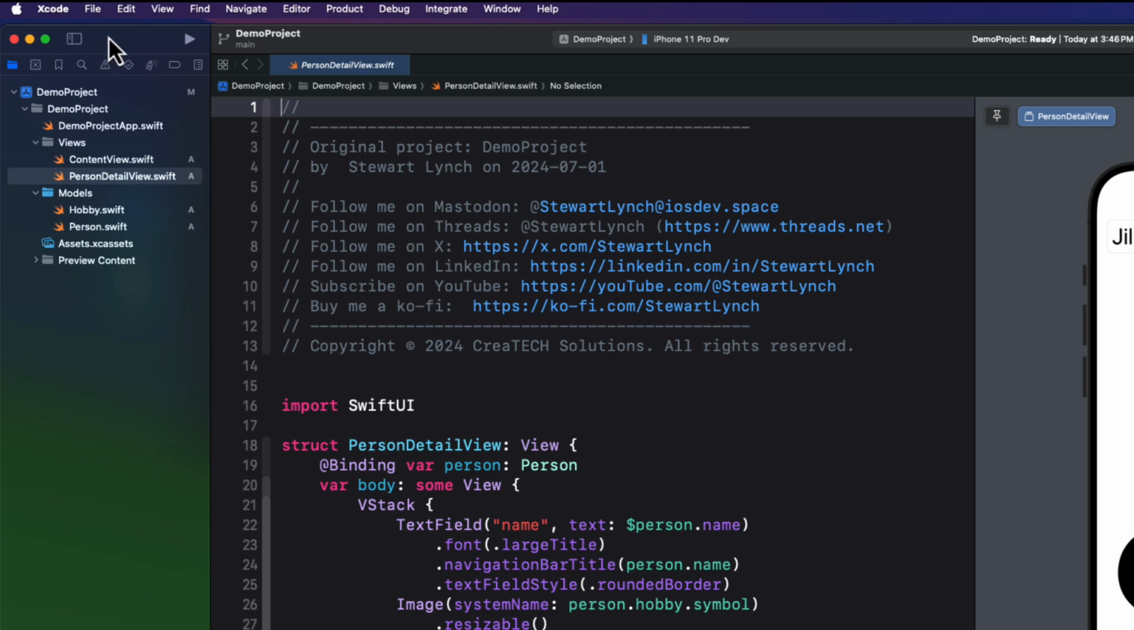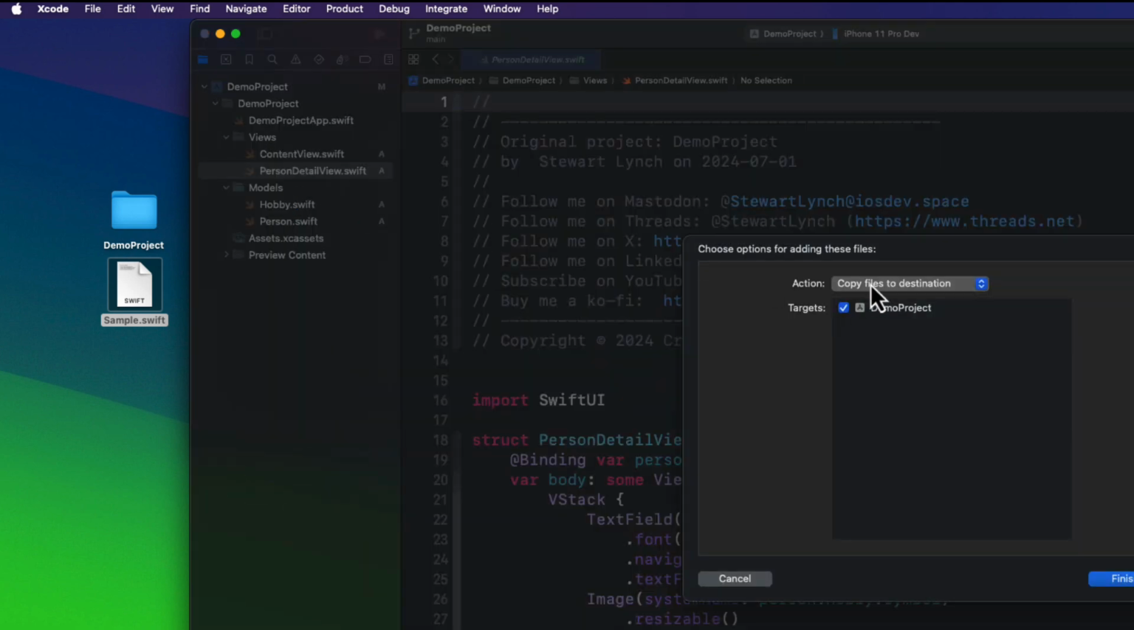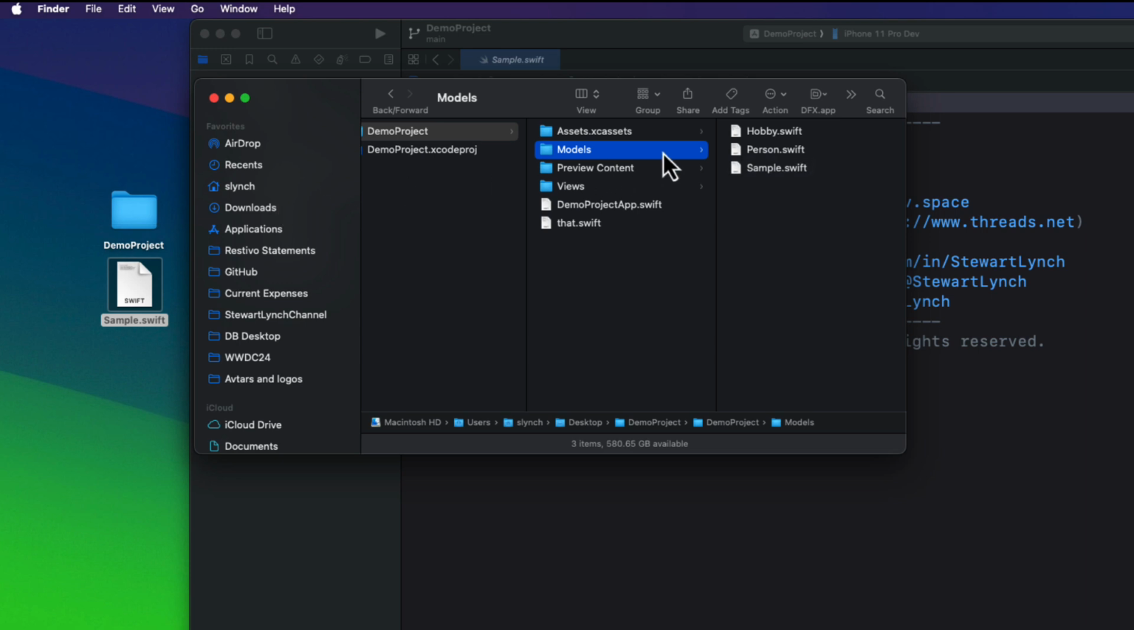Well, what else? On my desktop, I have a sample.swift file that I want to add to my project. Actually, it's an empty file, but that doesn't really matter. Let's pretend that it has some code in here that I want to use in my project. When I drag and place it in my models folder, I get two options for the selected target. I can either copy this file to that destination and leave the existing one there, or I can move it. So let's copy it. If I inspect in Finder again, you'll see that indeed that file is there, and the original is still left on my desktop.